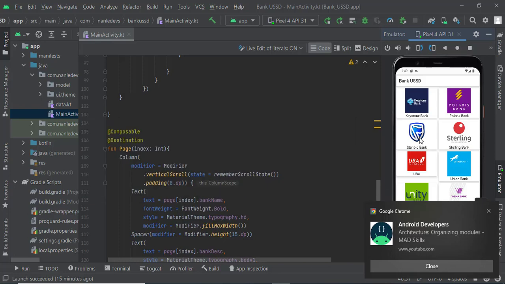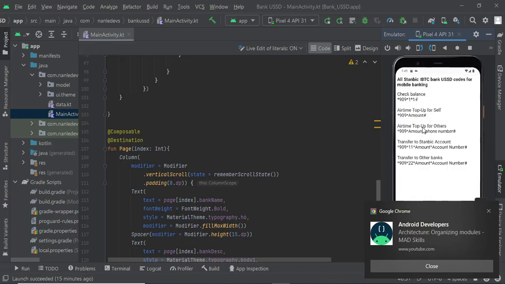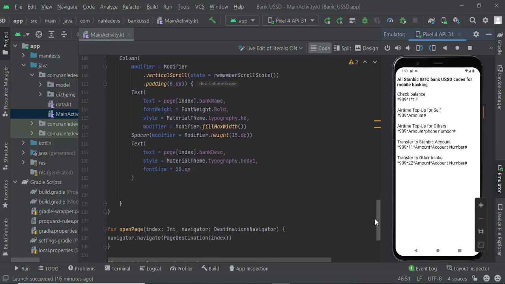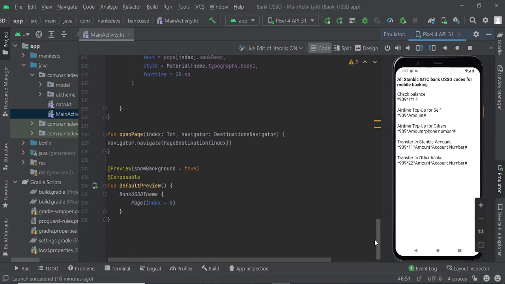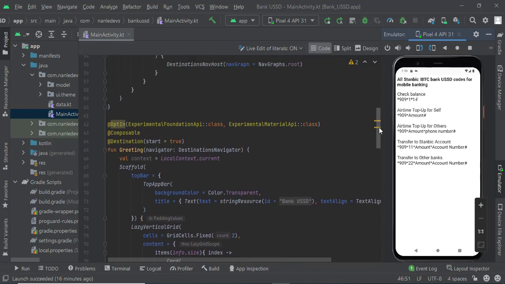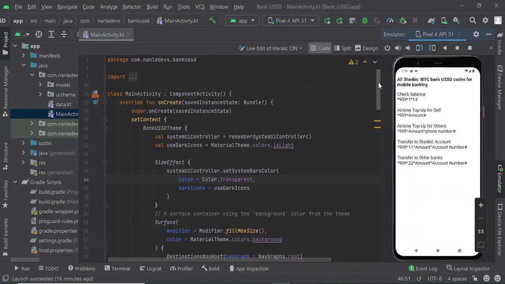For example, we click on Stanbic Bank here. Once you click on this card view, it takes you to Stanbic Bank and it gives you all the information about Stanbic Bank. That is exactly what this function does. And so it gives you the list, the bank name, and then the information about the bank. That's just the simple architecture of this app, to list the several banks we have and also the information about the banks when you click on each of the card views.